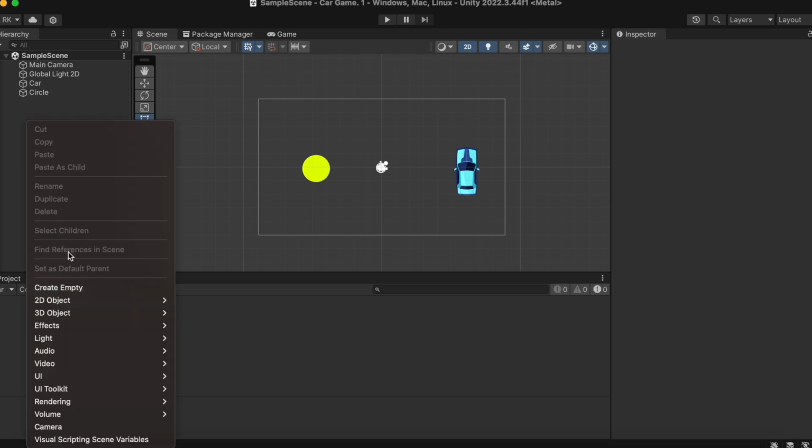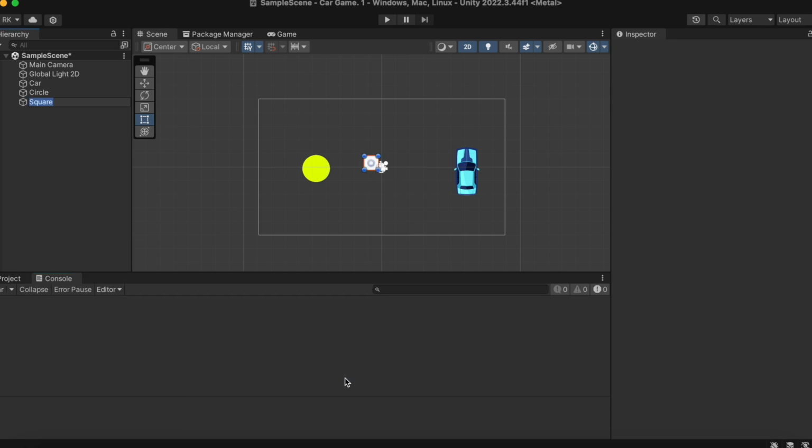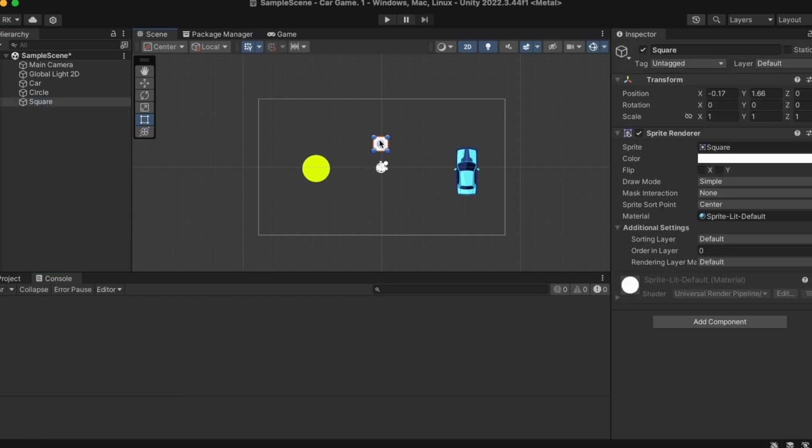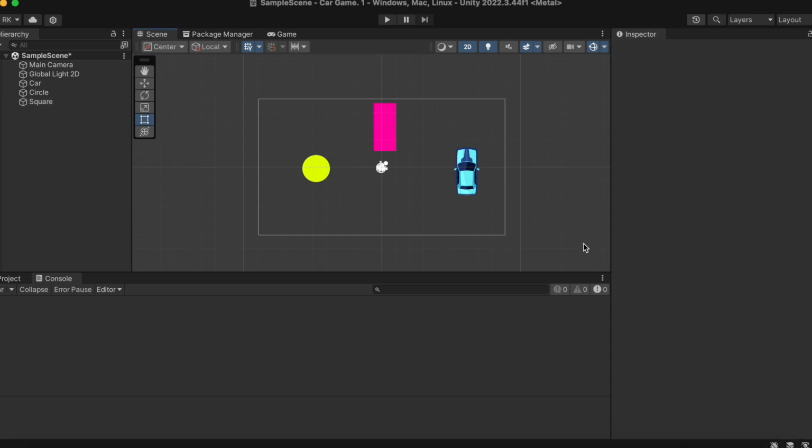So let's add another object from 2D object sprites and let's use a square. Let's move it up here, shape it like this, change the color of it. Yeah, pink should do. So come back to square.